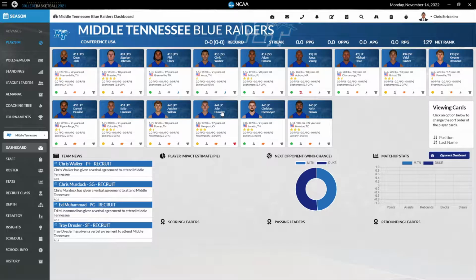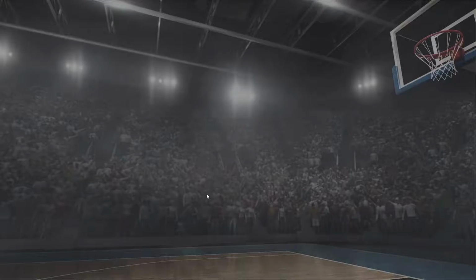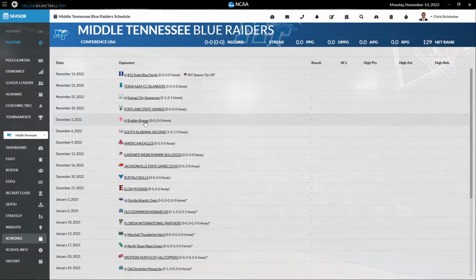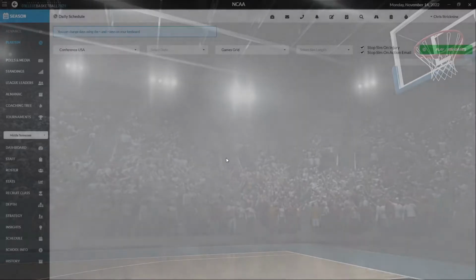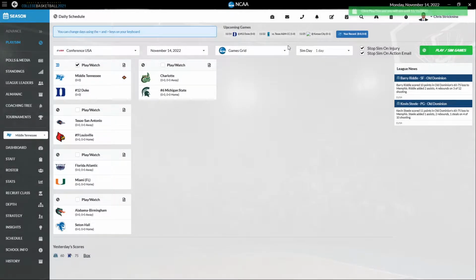But I'm liking that, and I'm also liking some other things like with scheduling. If you go to the schedule, you actually get to see a little bit more details, especially after you start playing through the games. You'll see the results and high scores and high performers, and that'll stay there for the rest of the year if you want to look at that and see who's streaky or not at a glance. That's kind of cool. When you're playing games from the Play Sim screen, it gives you your upcoming games, which is really cool.